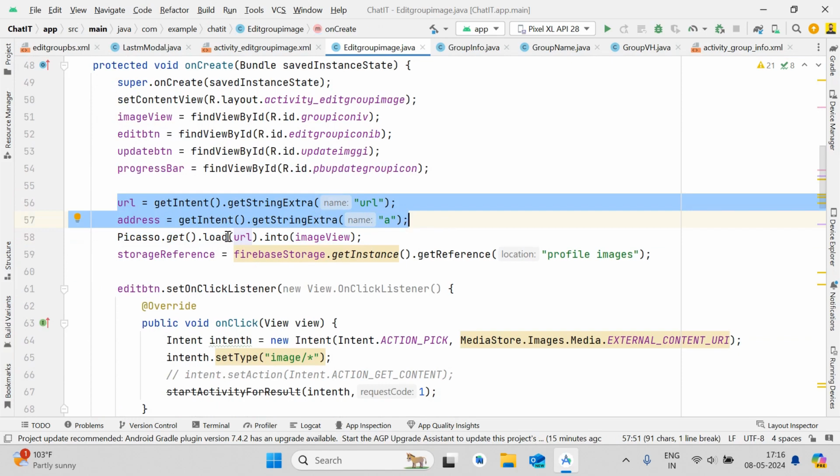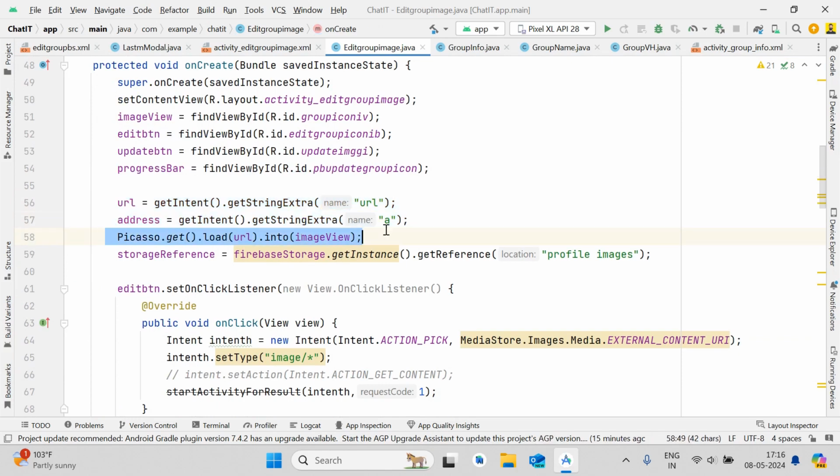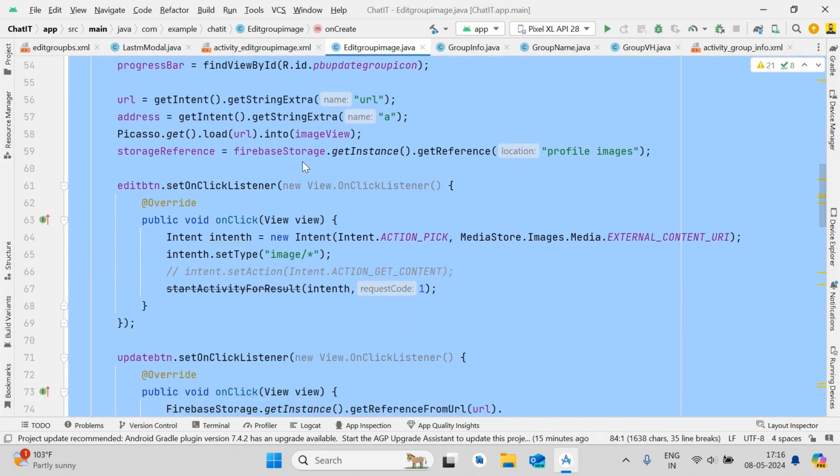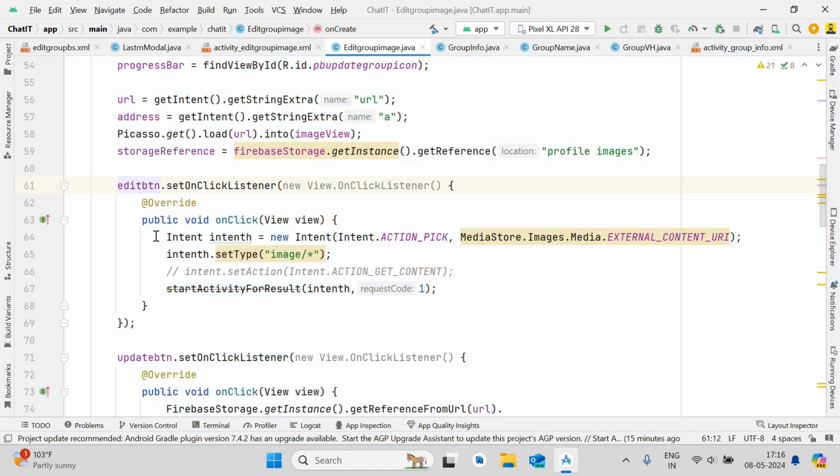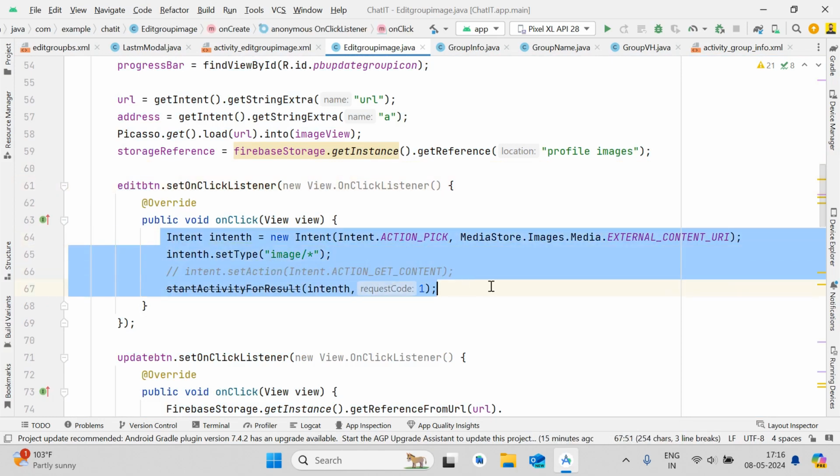After that, simply run this part of code. I mean, write this Picasso line for showing the previous image of the group. Then simply give the reference for storage, and when the user clicks on the edit button, we will simply open an intent for selecting images from the device. So that part of code is this.